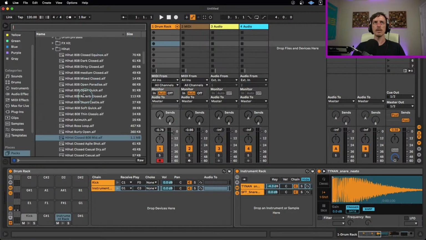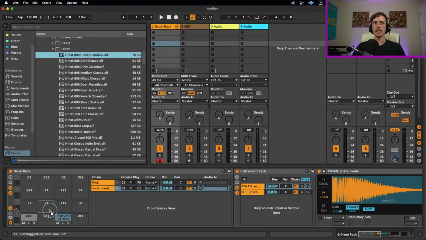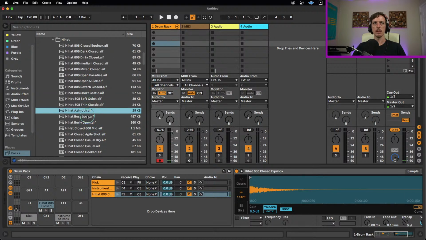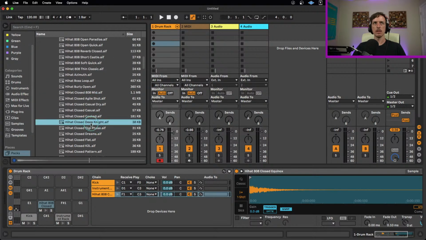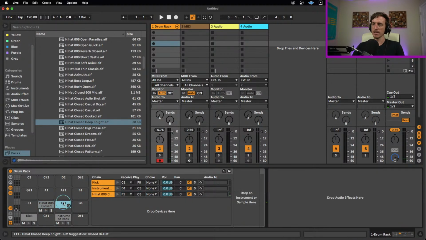Let's check these guys and see if there's any. That one's pretty nice and kind of generic. I like to have a couple of these in there so I can play around with them. That sounds pretty good. That sounds decent too. These two both sound cool, but they sound basically exactly the same. So I only need one of those.